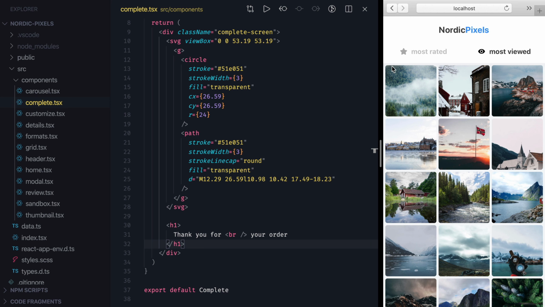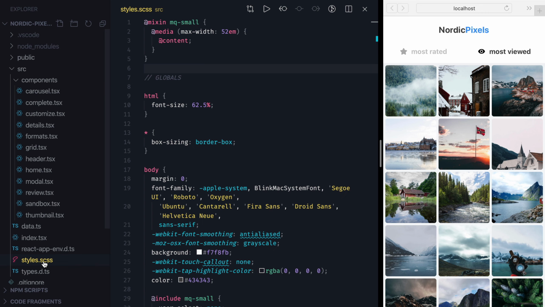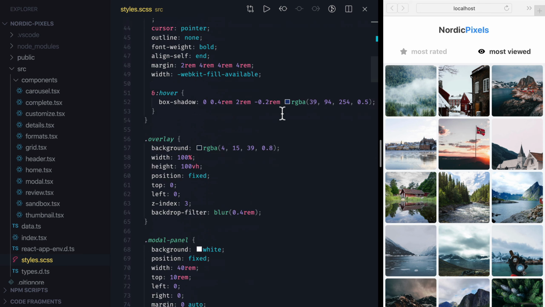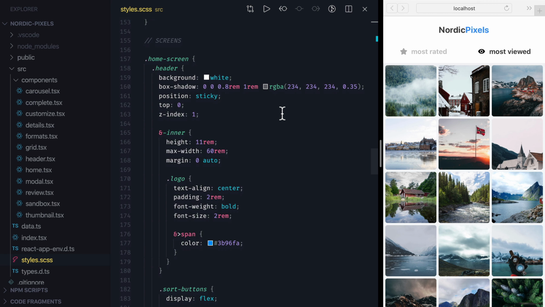Finally, let's take a look at how the application is styled. For the sake of simplicity, all styles are defined in the same file, so we're not going to use CSS-in-JS libraries or try to make styles more modularized or isolated. To make navigation easier, I mark different sections inside the styles file, so we can see global styles, styles for components, and styles for different screens.